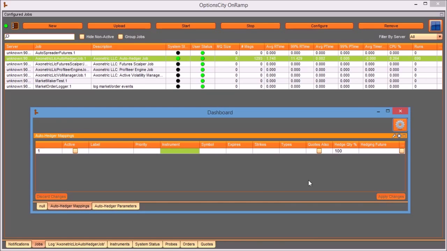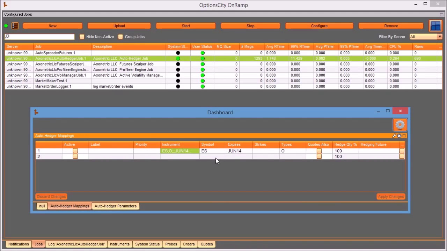If we hit apply changes, that'll populate these breakout columns right here, which are just there for readability and convenience. We can select quotes also if we want to also handle filled quotes for these outrights. And the hedge quantity percent, this tells the algo what percentage of the filled quantity that it should try to hedge. If you put 100, it's going to try to delta hedge the whole order or the whole trade. And if it's less than that, you can do 50% or whatever.